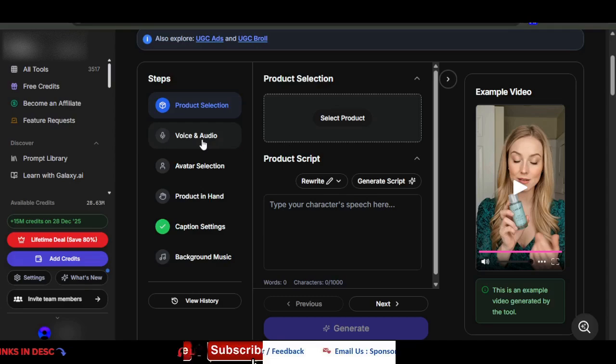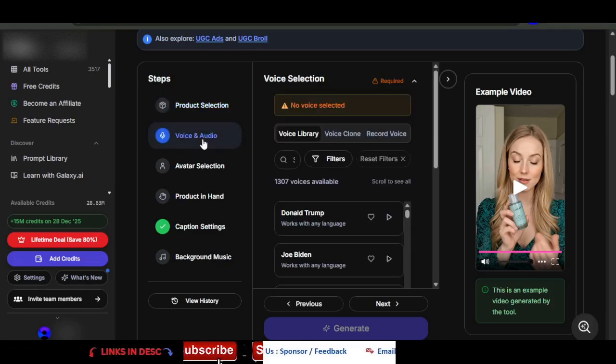Now we have the second step, which is voice and audio. A very important step.